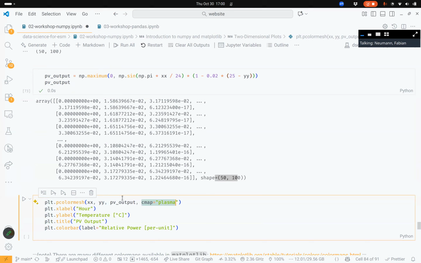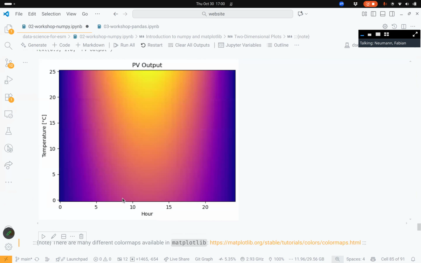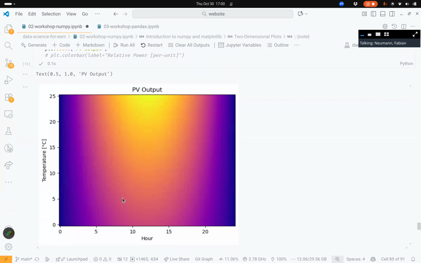And then we can also tweak the appearance. For example, take a specific color map, a different set of colors, and then add the usual labels. So let's maybe go like this. So here you can see that when the temperature is high, you have maybe a little bit more solar output than when the temperature is low.